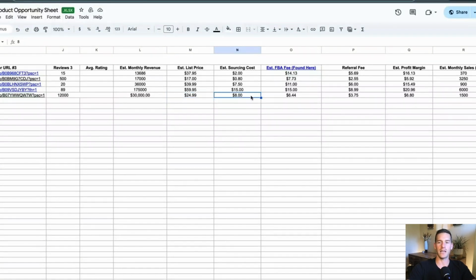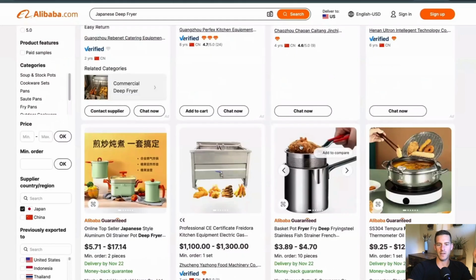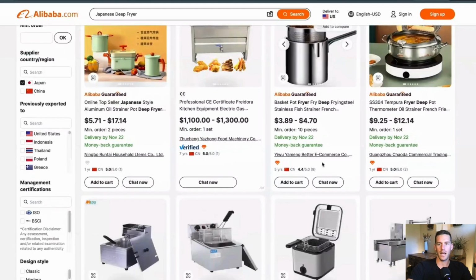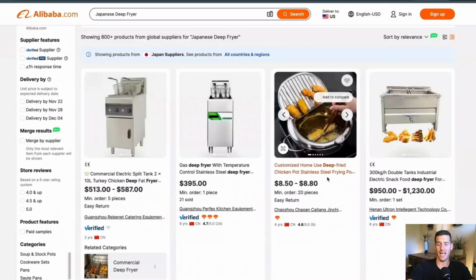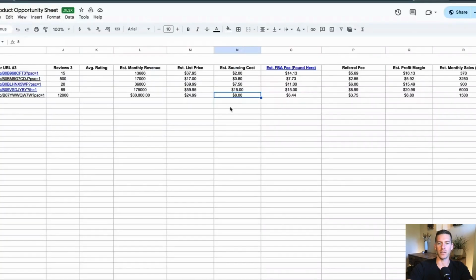Then you're going to put in your estimated sourcing cost. To do this, you're going to need to pull up Alibaba or something similar, and you're going to search that keyword again. And here it is. And we're just going to look, there's probably a couple options. Here's another one, here's some more. And it looks like they're around the $8 to $10 price point. So we're going to go on the high end of that, and we'll put that into the opportunity worksheet here.